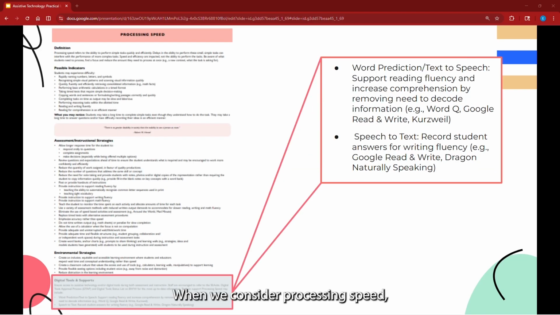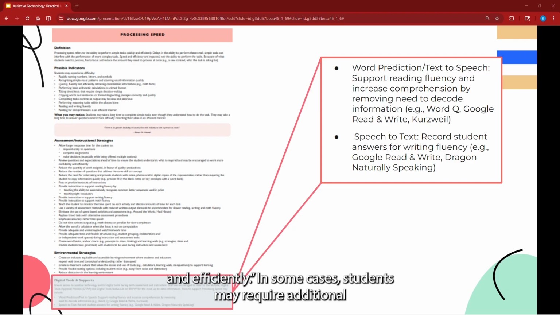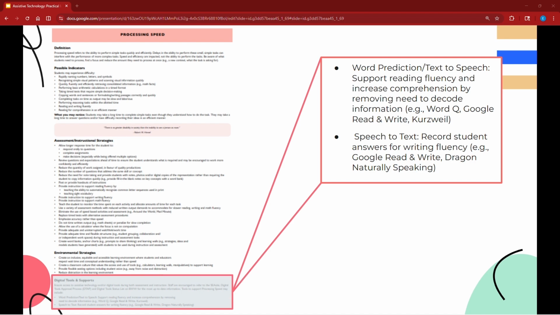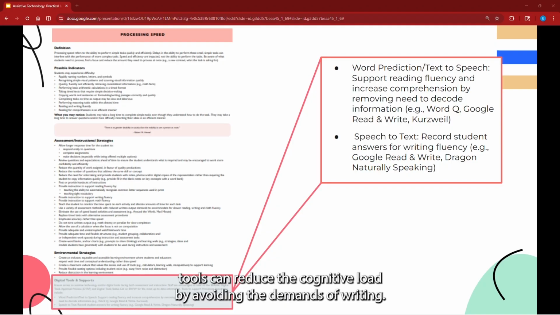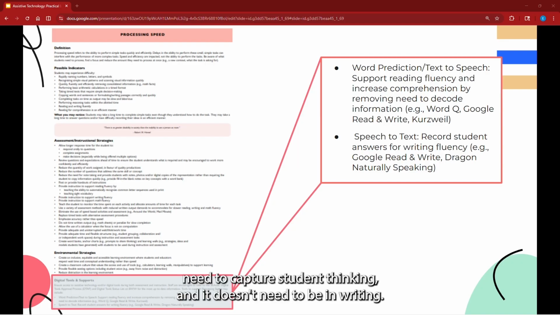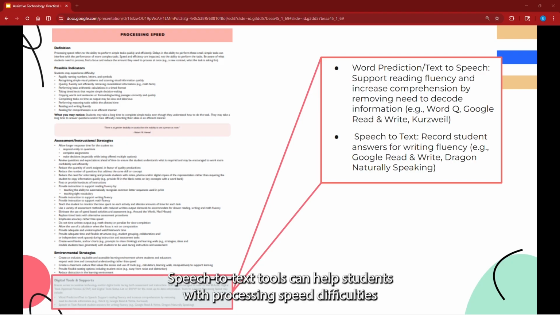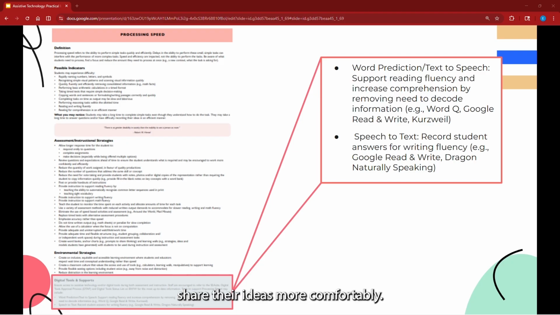When we consider processing speed, the waterfall chart defines it as the ability to perform simple tasks quickly and efficiently. In some cases, students may require additional time to think about a topic or a question to formulate their best response. Tools listed in this section provide students with the ability to reduce the demands of the task. For example, speech-to-text tools can reduce the cognitive load by avoiding the demands of writing. In some cases, we may need to capture student thinking, and it doesn't need to be in writing. Speech-to-text tools can help students with processing speed difficulties share their ideas more comfortably.